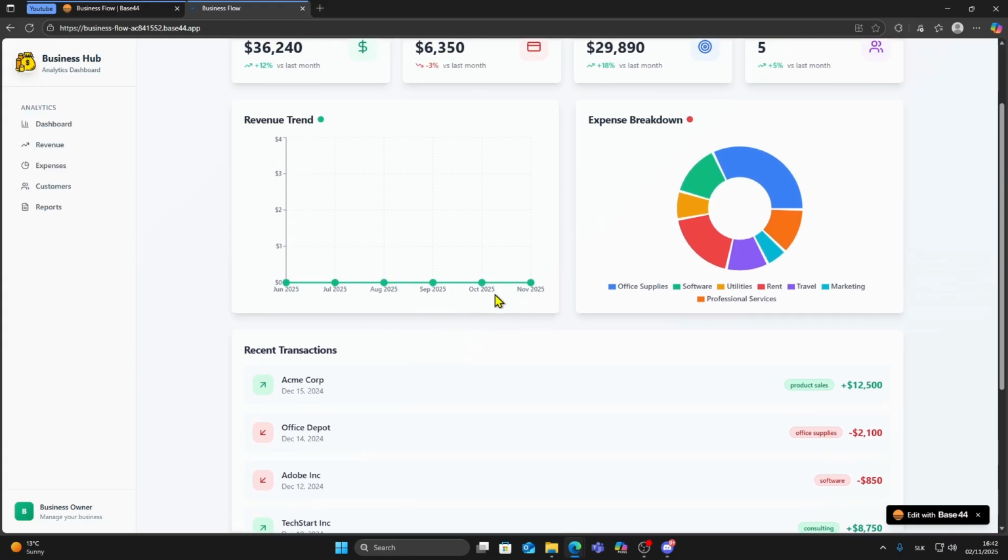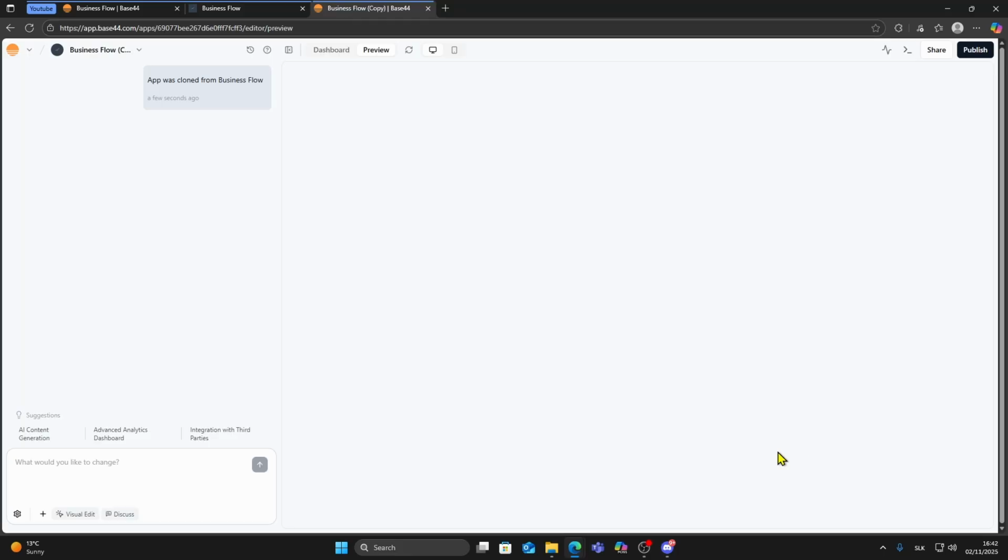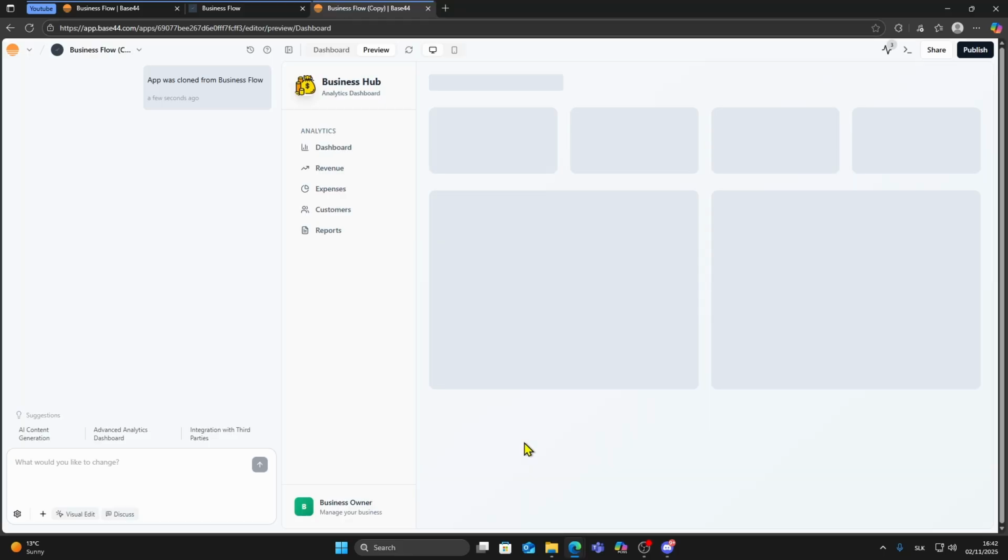If you want to make changes later, just click Edit with Base44 in the bottom right corner. You can modify anything you want, and once you're done, click Publish again to update the live version. That's how you publish your app on Base44.